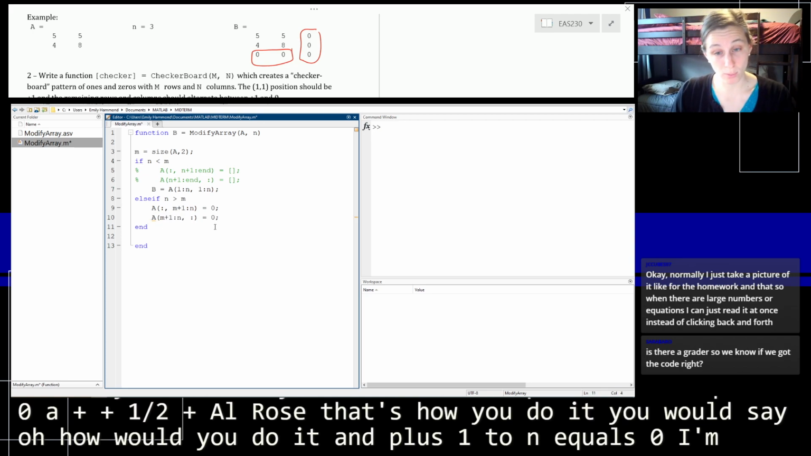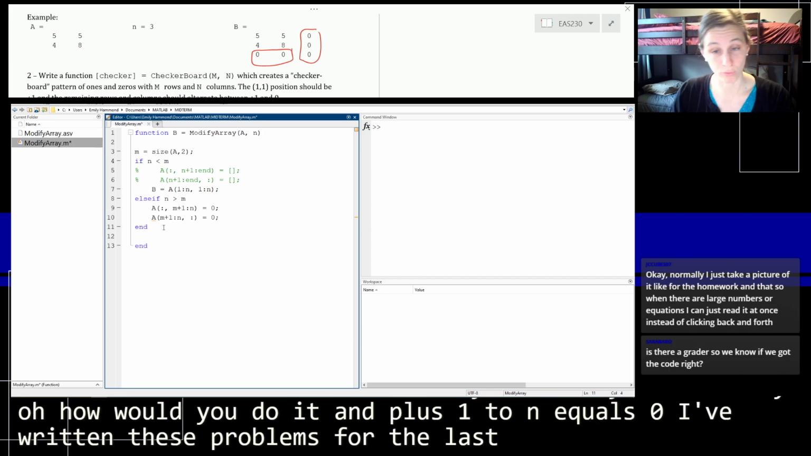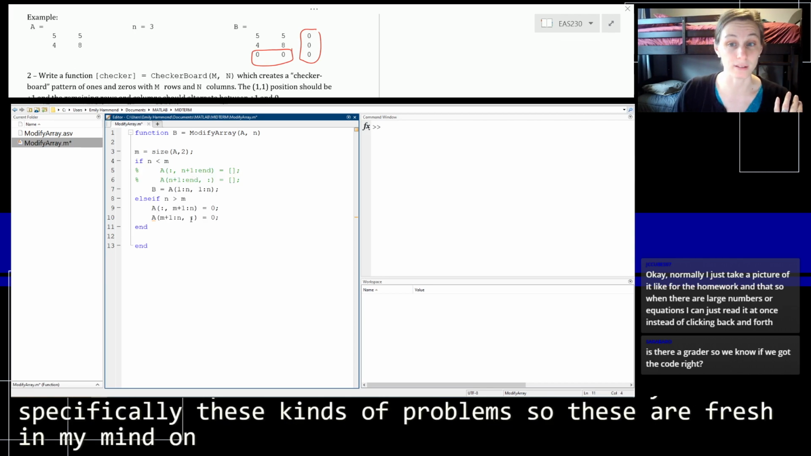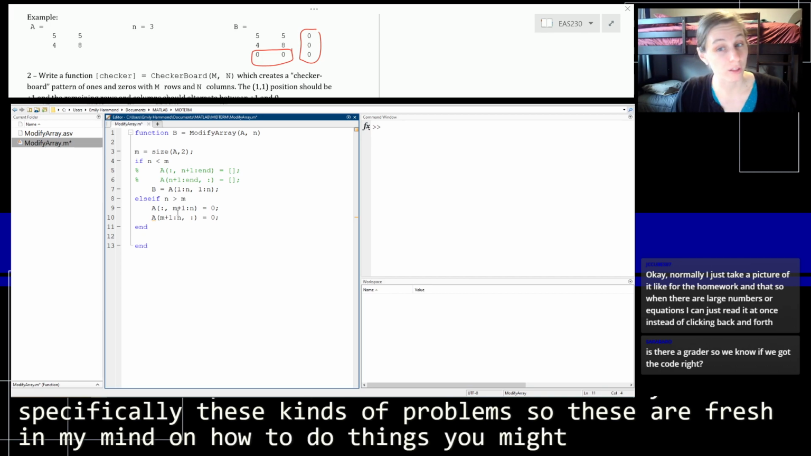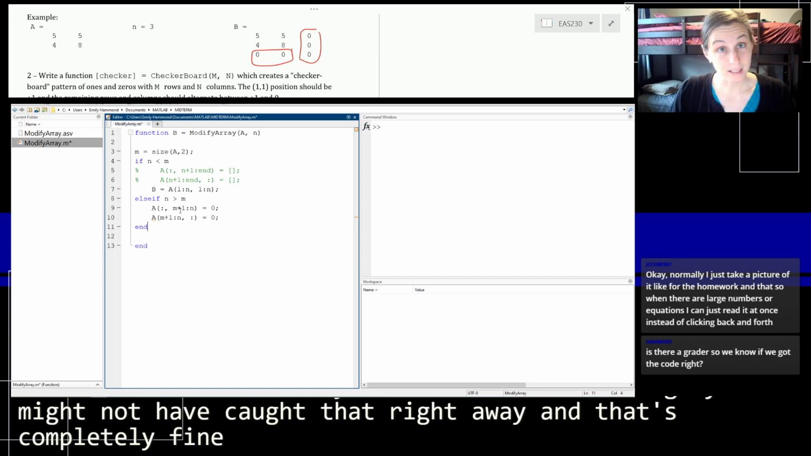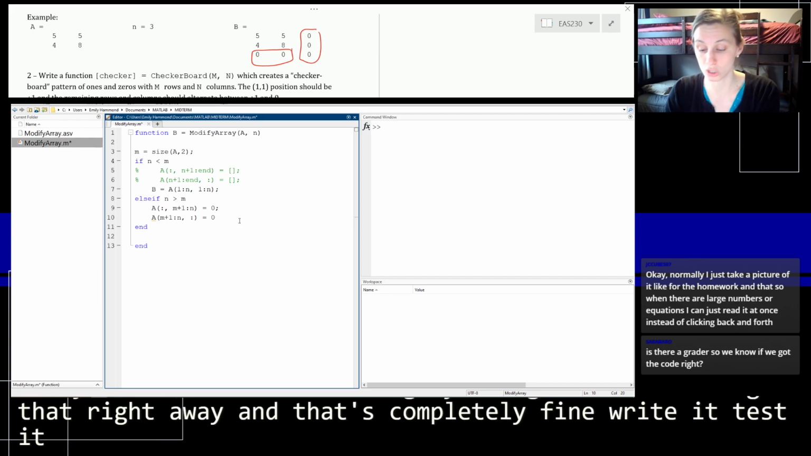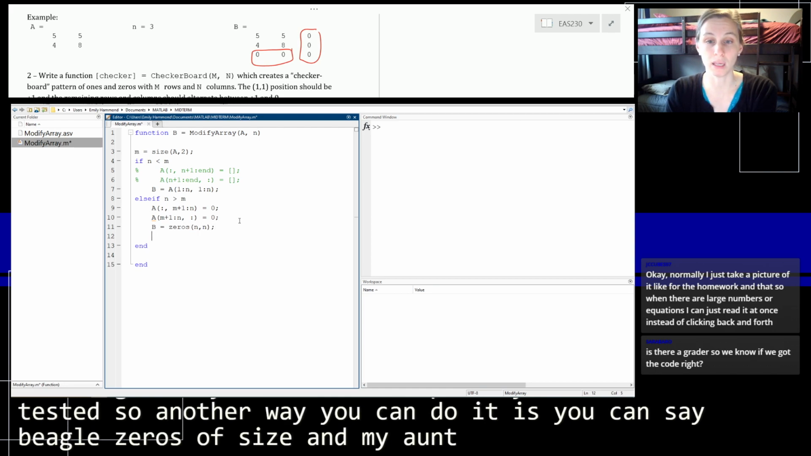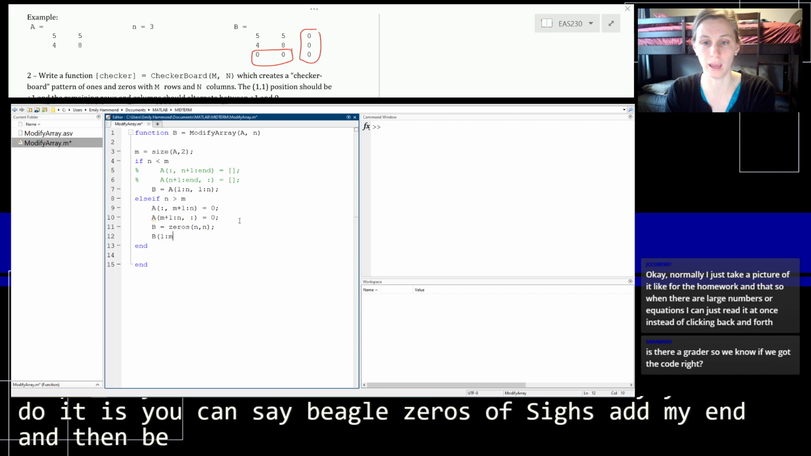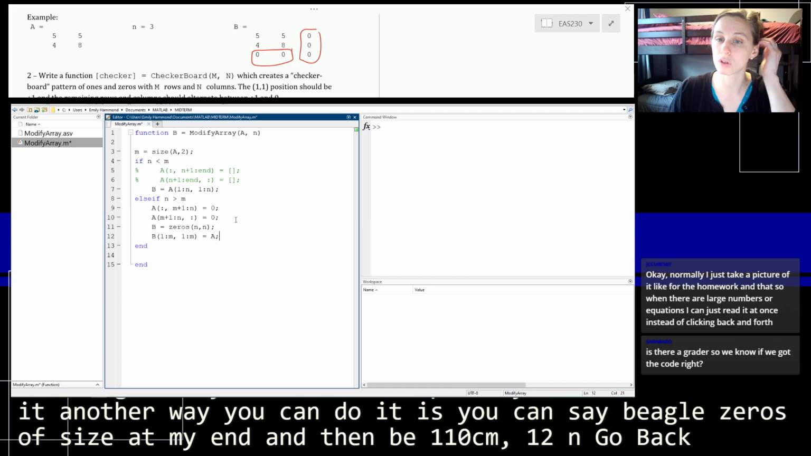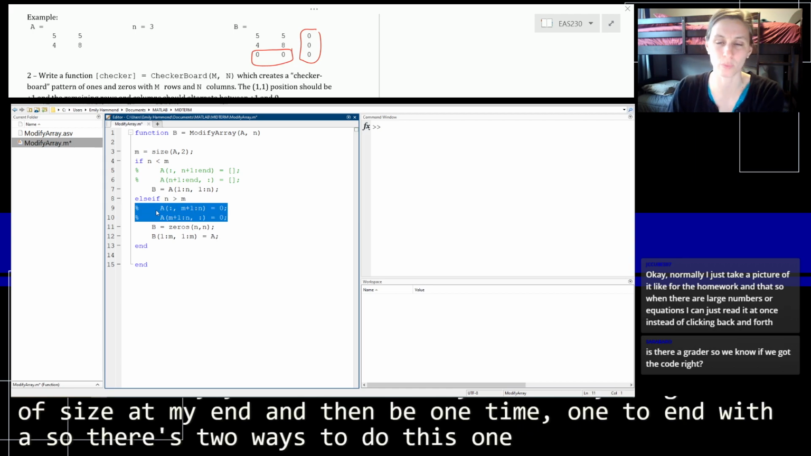I've written these problems for the last several days, specifically these kinds of problems. So these are fresh in my mind on how to do things. You might not have caught that right away, and that's completely fine. Write it, test it. So another way you could do it is you could say b equals zeros of size n by n, and then b 1 to m comma 1 to m equals a. Okay. So there's two ways to do this one as well, or there's more than that.